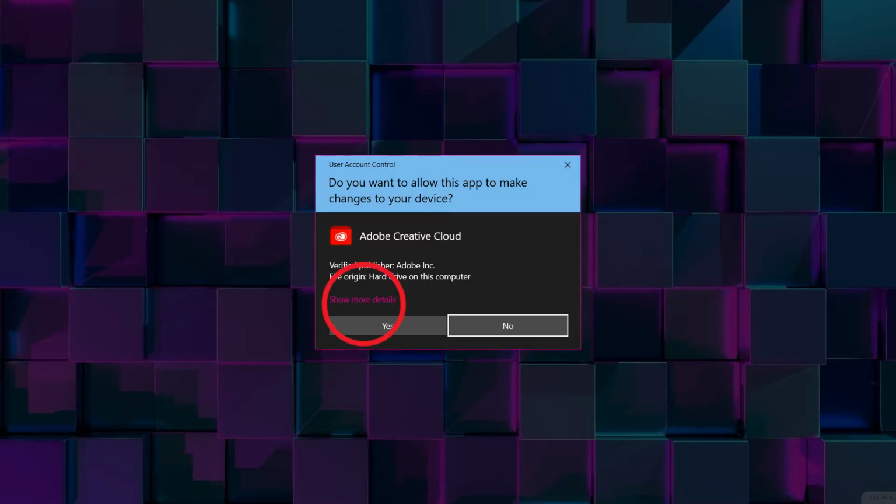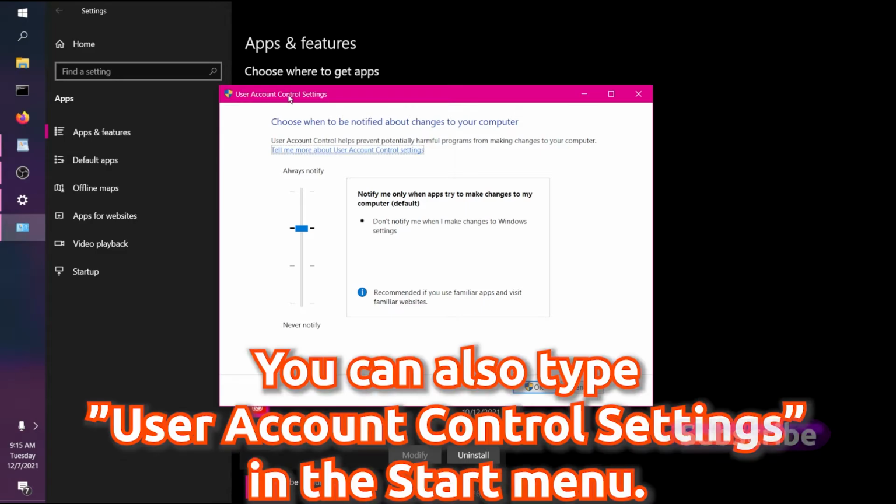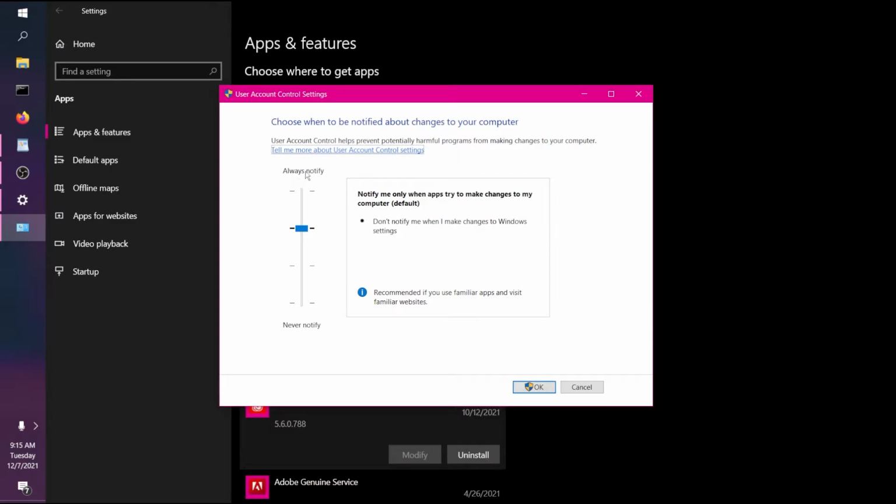So right here it says show more details, click that, and you're going to want to click change when these notifications appear. This window will pop up, User Account Control Settings, and it says choose when to be notified about changes to your computer. And these are good to keep on if you don't know a lot about keeping your own computer safe. Honestly, this is a good safeguard.